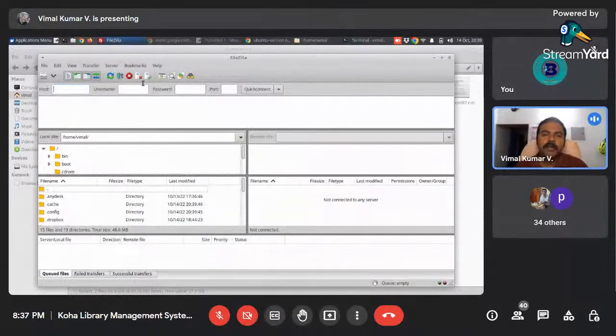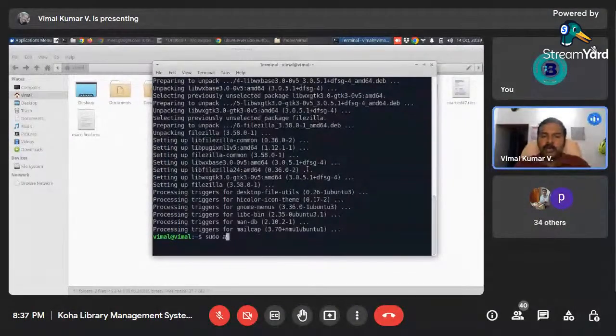Okay, this is the interface of FileZilla. We can install one more application. Sudo apt install Bluefish. Bluefish is a code editor helpful to write programs. Okay, Bluefish. You need to know the name of this application in advance. Enter.